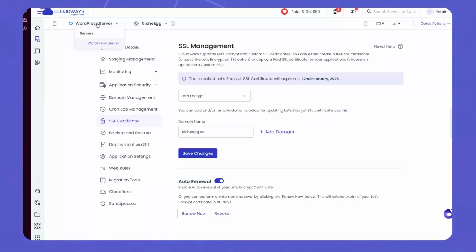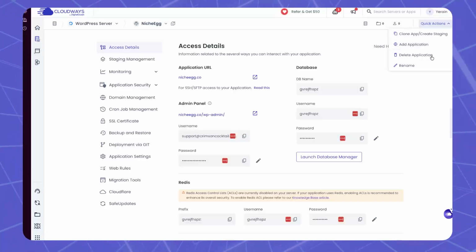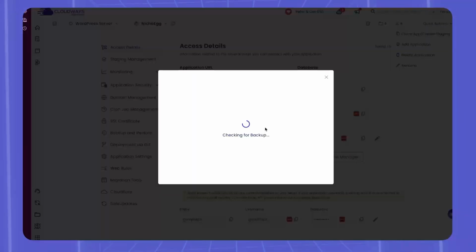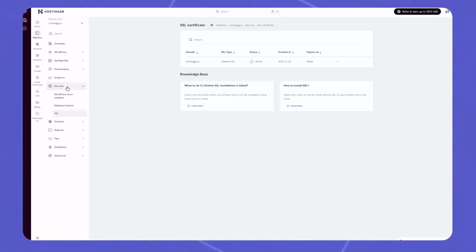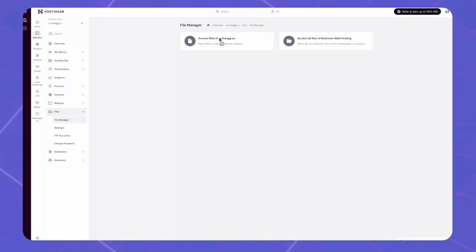So let's go to the server, go to the website application itself and delete application. I don't think I'll miss anything here because everything is transferred over. So let's make sure everything's transferred over. I guess an easy way to do that would be to go to the file manager and take a look at some of our files. And if I see a few of them there, then everything's good.